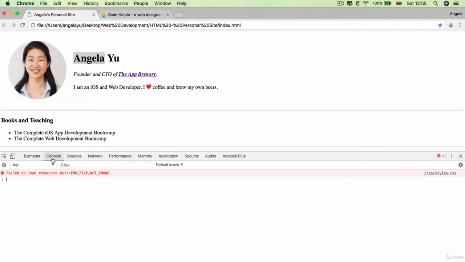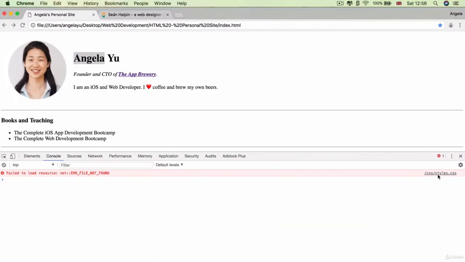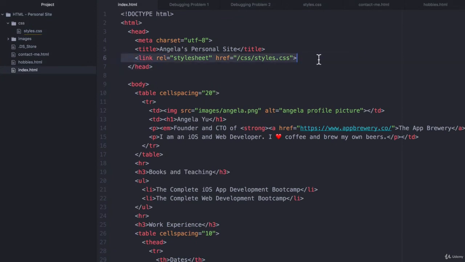So if we head over to console, then you can see that Chrome is actually reporting an error to you. It's telling you that it failed to load the resource, and there's an error where the file that you're trying to pull up is not found. And it tells you what file it's trying to look for. It's trying to look for something at /css/styles.css. So if we go over to our code and look at the part where we ask the browser to load this particular file, /css/styles.css, we will find it over here on line 6.